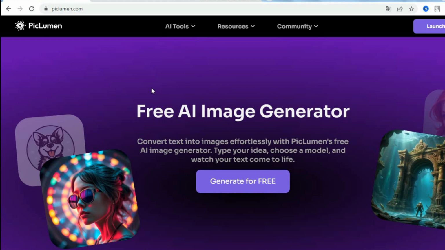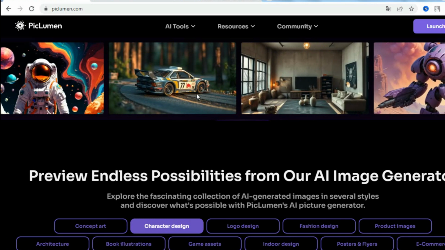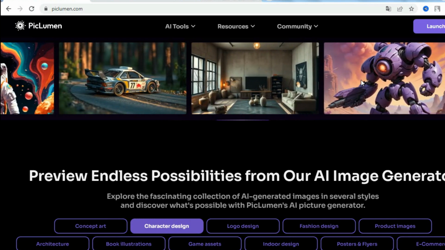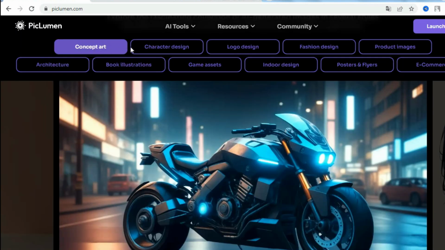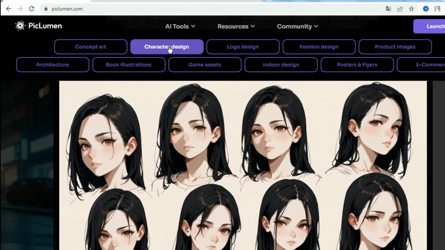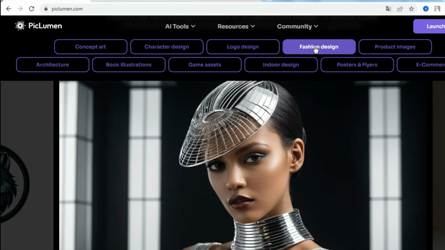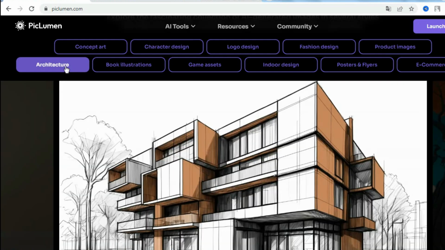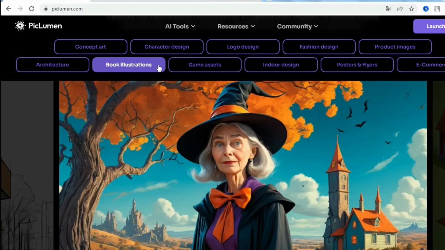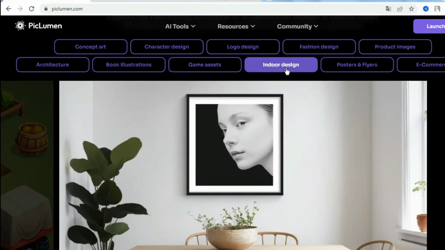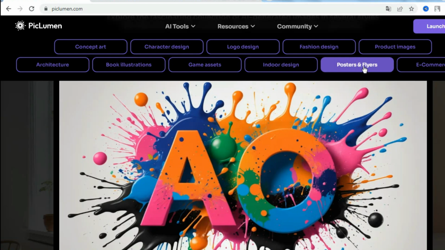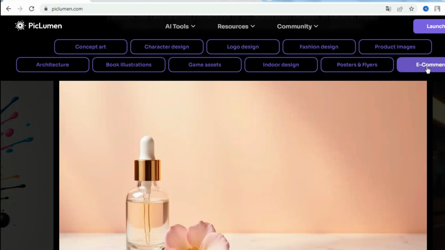This is the homepage of the PicLumen AI tool, and you can find the link in the description box. PicLumen AI is a completely free AI image generation tool where you can create art, design ideas, characters, logos, fashion designs, product images, architecture, book illustrations, game design assets, interior design, posters, flyers, and even e-commerce designs.